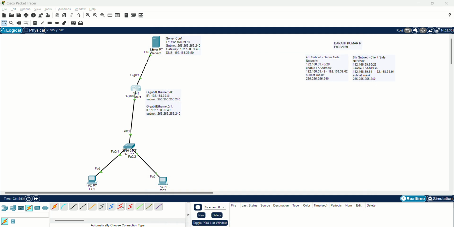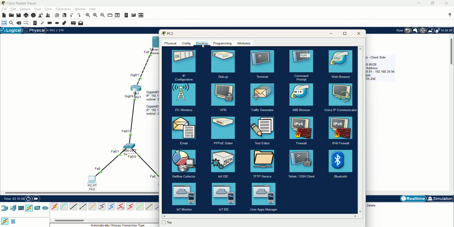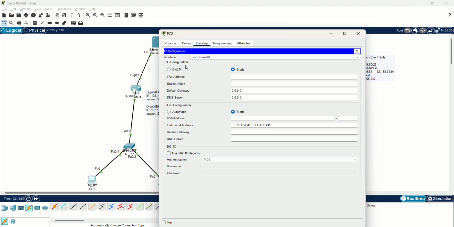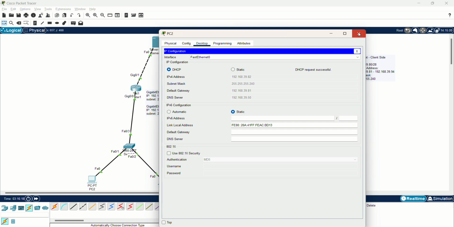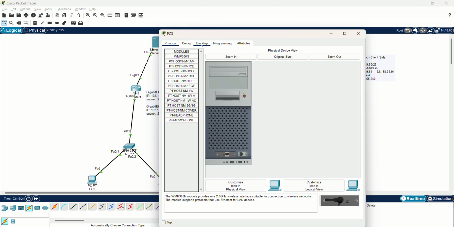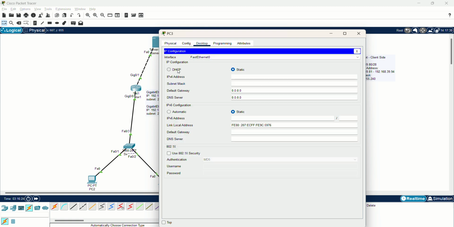So next we will move on to our PC configuration. In that I click on PC and choose Desktop. Under Desktop I choose IP Configuration. In that I choose DHCP. Wait for a while. Yes, the DHCP request is successful. Now we will get the IP address, subnet, gateway, and DNS from the server. So next we will configure the other PC also. Choose DHCP. Yes, the DHCP request is successful here too.